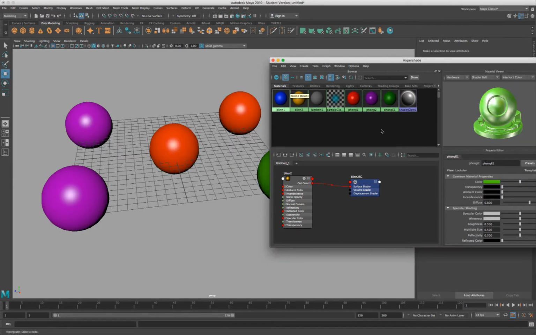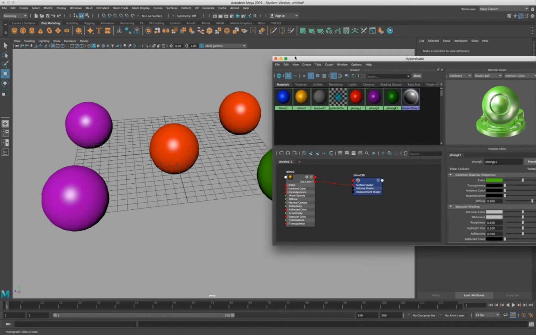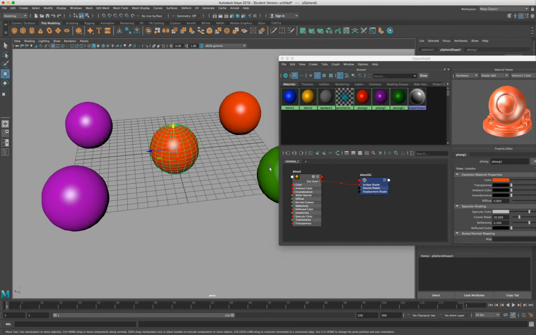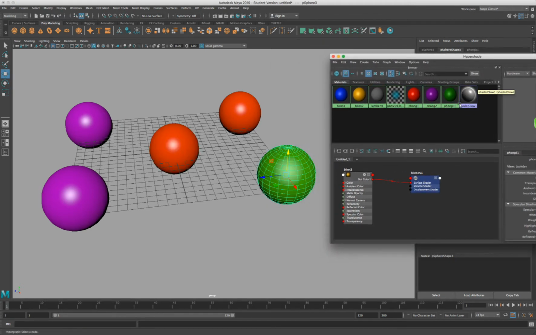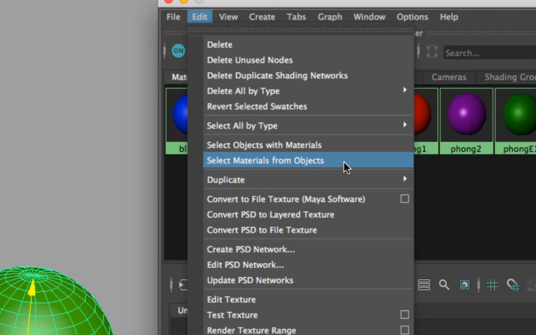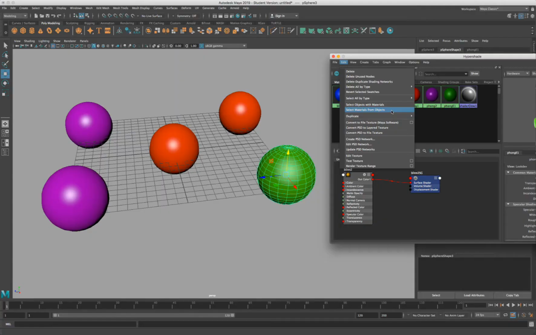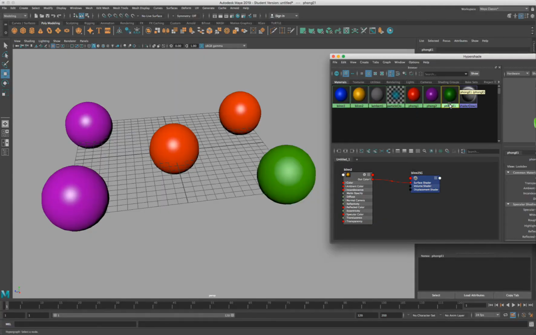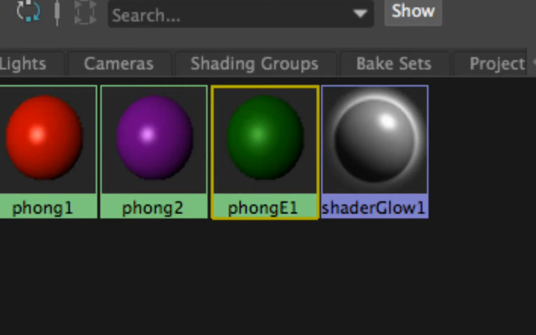If you have a lot of materials here and you're wondering what's attached to what, this one is convenient to learn. Let's say this green one, and let's say you have a lot of different green ones and you don't know which one it is. You can select the object here in the scene in Maya and then go under edit, and say select materials from objects. Okay, click that and you see that one lit up. It tells you that's the one that's attached to it.